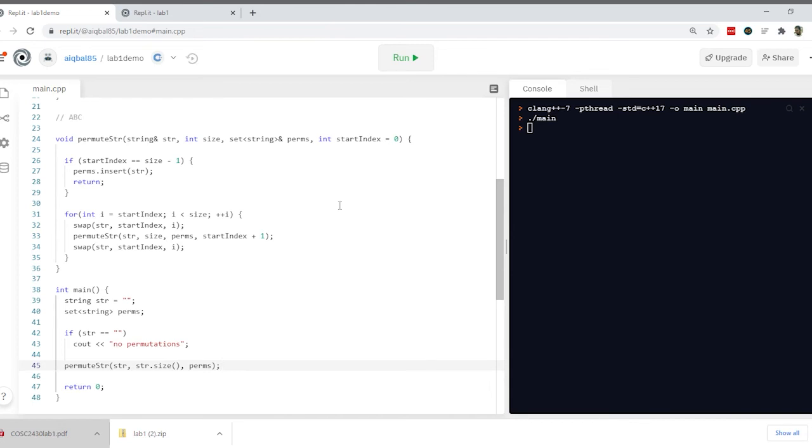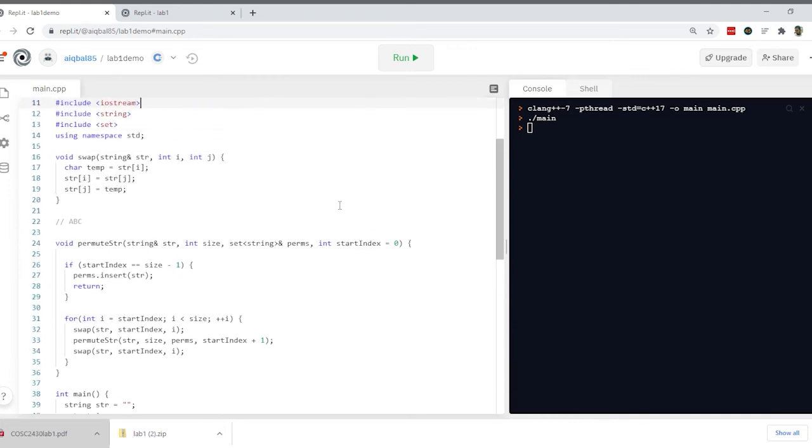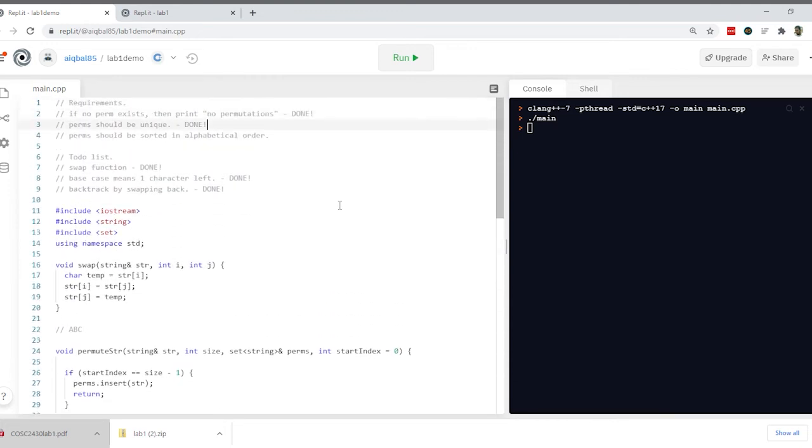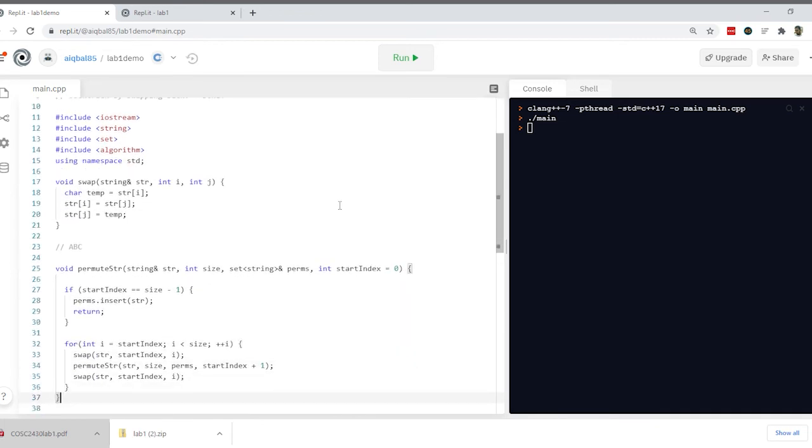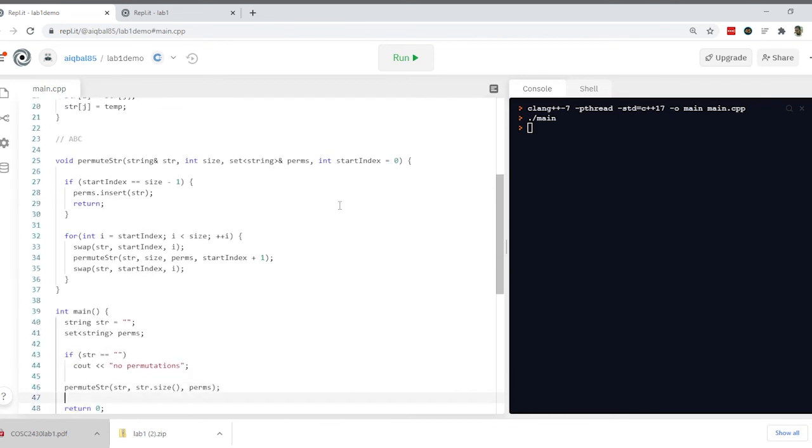So here's the thing. Even though we have a set, we need to be able to sort, to print the permutations out in a way in which they're sorted. And there is an excellent function called sort in the algorithm library. Algorithm, I believe that's it. Is that correct? Algorithm. There you go. So there is a function in the algorithm library called sort that we can use to do this quickly.